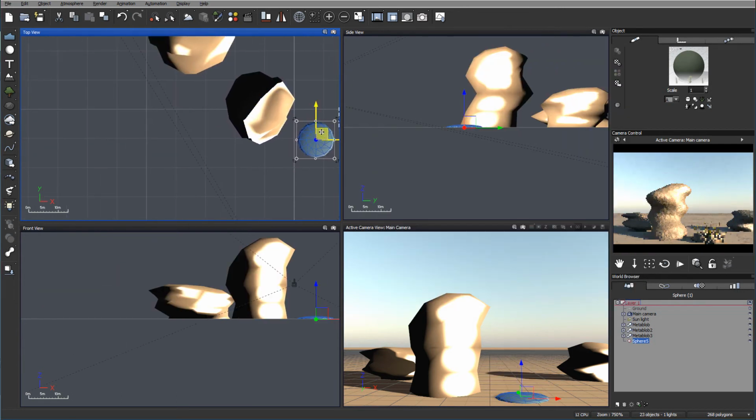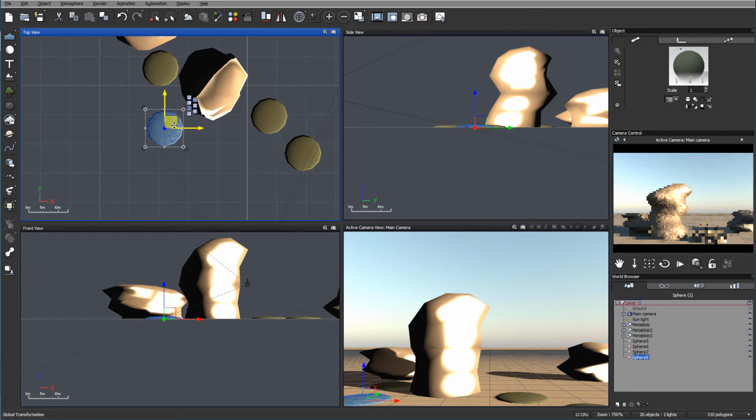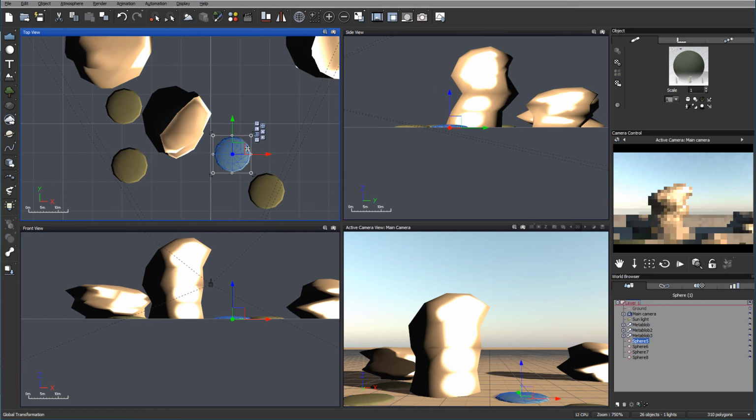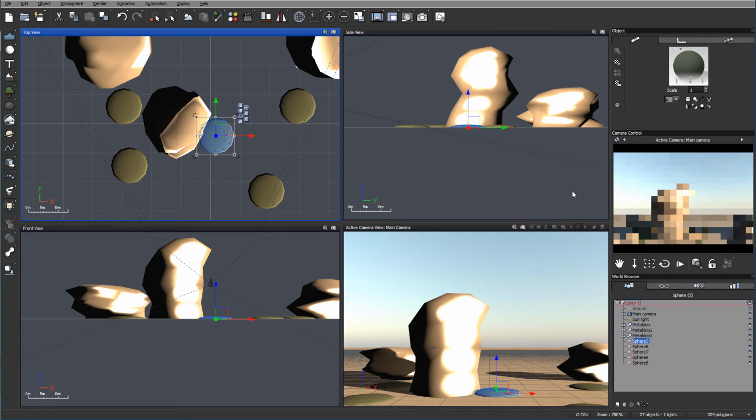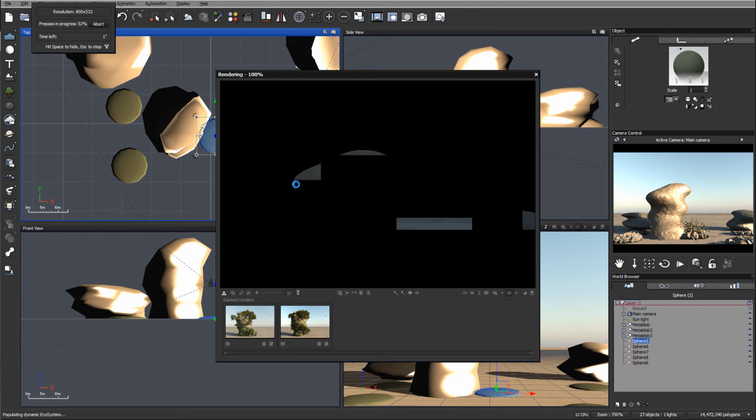So we'll hold Alt or Option and copy, and put them maybe around some area right there, and something maybe around here, and we'll bring this closer right there. Okay, at this moment we can try to render and see what we have.